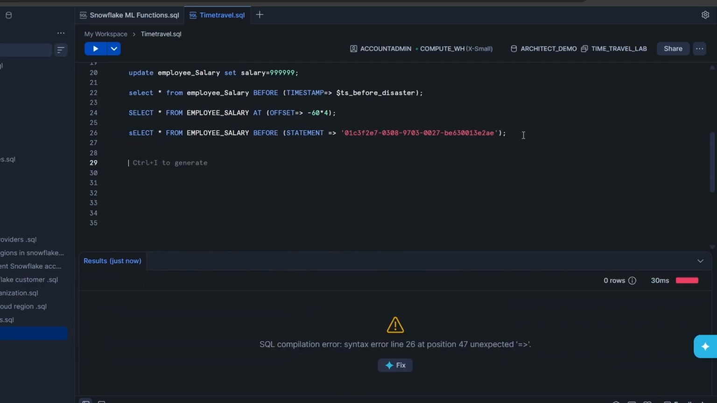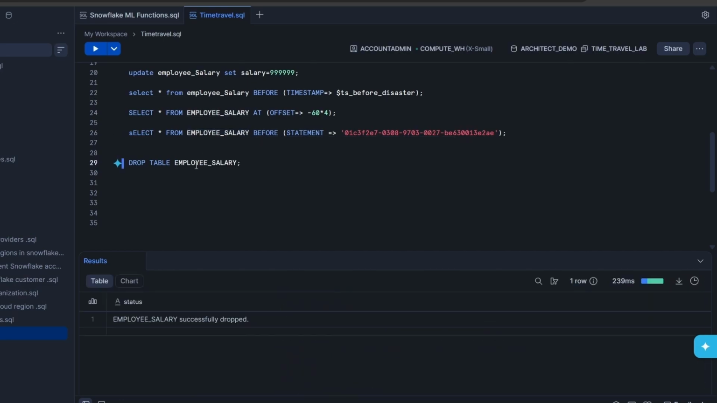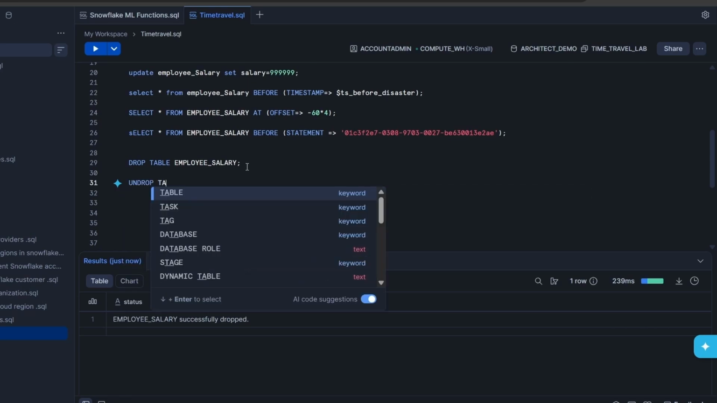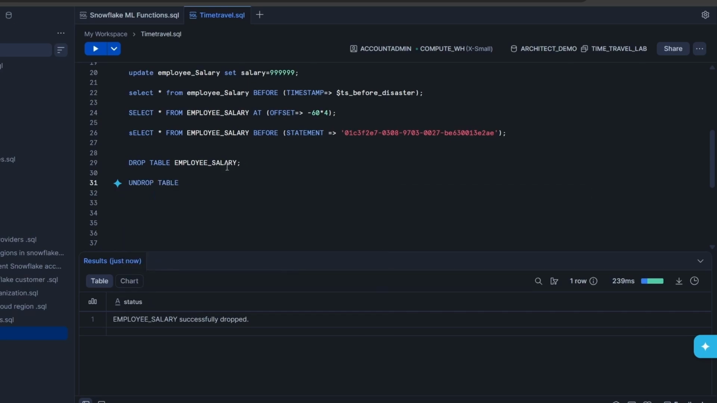Let me show you one more thing. Suppose you accidentally dropped the table. Okay, you want to drop some other table, but due to some typo, you accidentally drop the table. In many other data warehouse solutions, you cannot do anything. You just need to refresh from production back to your environment. But inside Snowflake, we have the undrop function. So I will say undrop table employee salary.